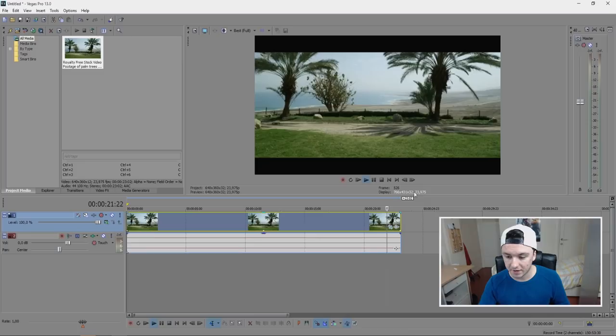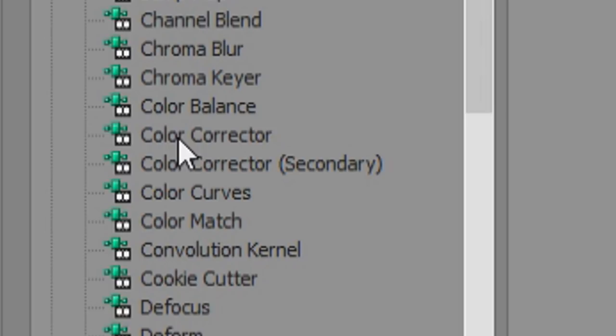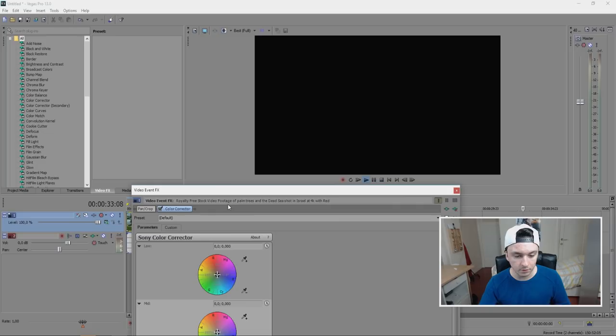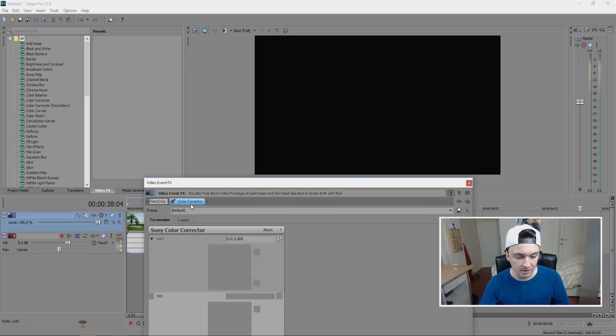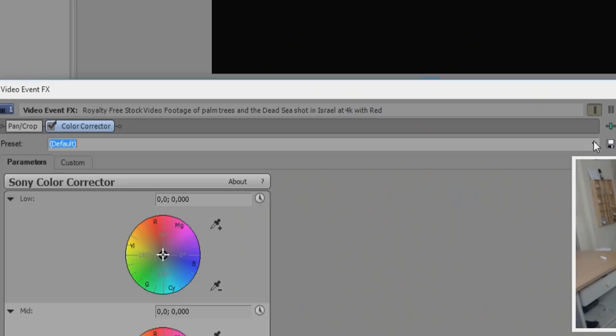And then you want to go to color correction. Over at the video effects tab, in the list you want to pick color corrector. I'm going to drag that on top of the video track, and then this menu pops up. You don't want to mess around with all those color mixers, you want to leave that. You just want to pick a preset that's already in Vegas for you. Click on this little arrow that brings up this drop down menu, and you want to pick red midtones.